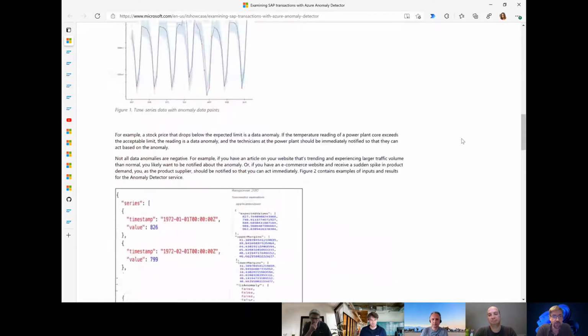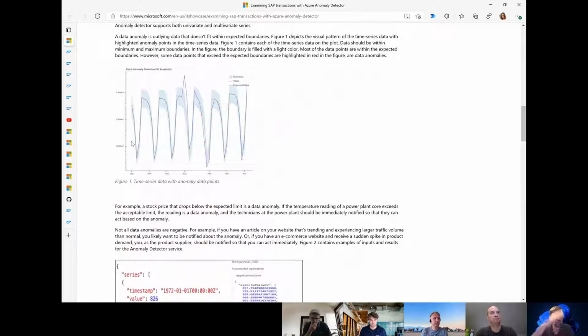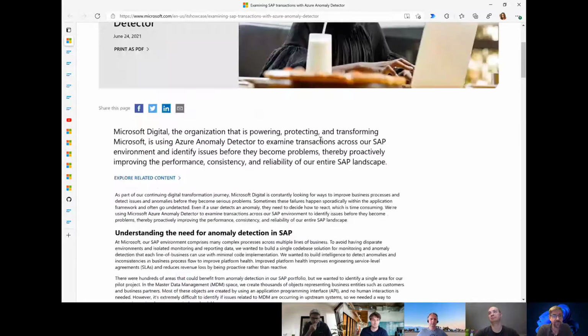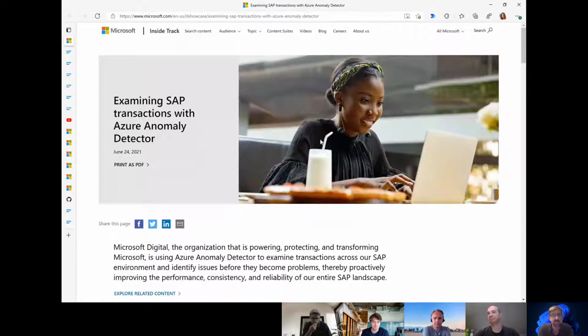If you look at the incoming data, you can see certain patterns, for example what happens regularly on a weekend or on weekdays, and out of this you can detect certain spikes and anomalies. In this article, they talk about how they use it to detect such anomalies in their SAP environments. From my point of view, it's a really interesting article that shows how Microsoft is running and operating SAP.